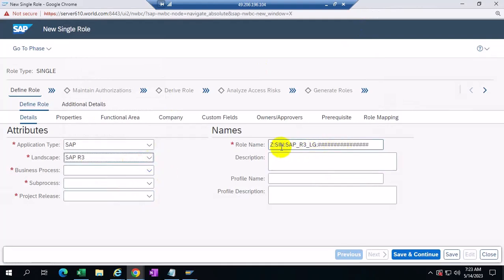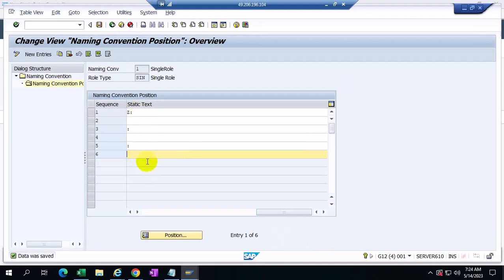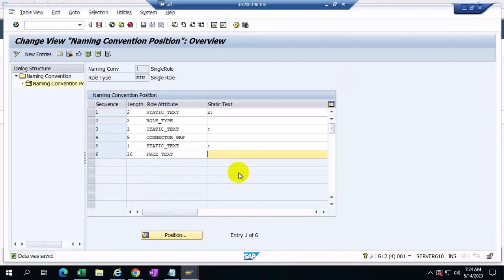Landscape automatically. The first two letters are Z colon, then the role name, then colon, then the landscape name, then free text. That is what we did here. Are you getting me? Any questions? G colon, two characters. First letter is G, then G colon.